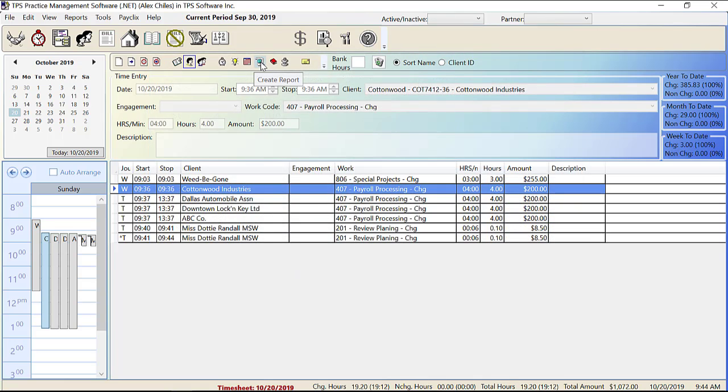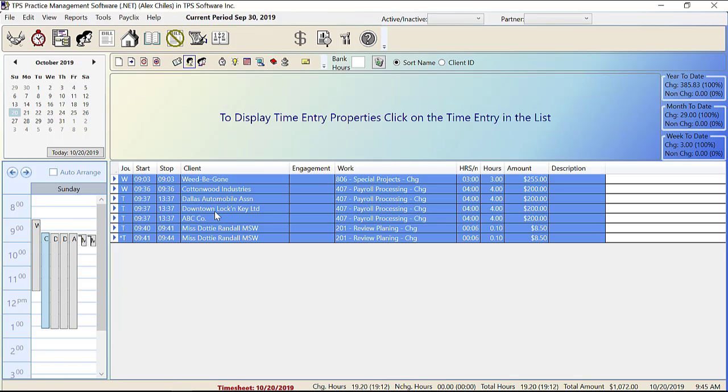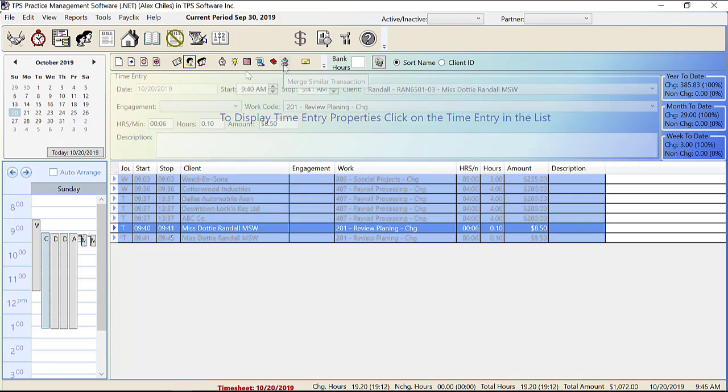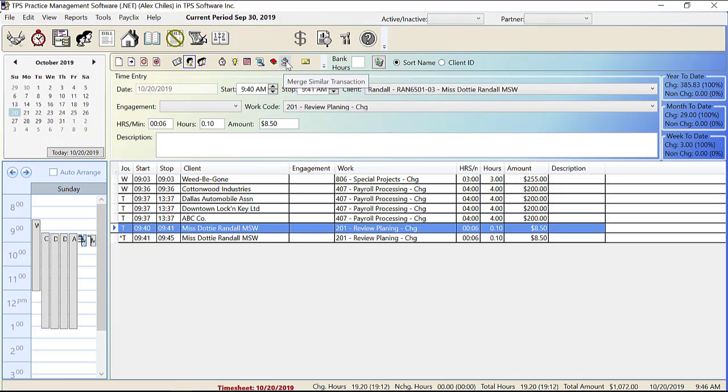Create a report just allows you to create a report for exactly what you see on the screen here. Select all time entries. If you click that, it selects them all. So if I have a lot of these showing up on the screen, a lot of unwhipped time, and I wanted to whip it all at once, I could do that. I could select it all and then hit the light bulb and it would whip it all at the same time. The merge similar transactions is going to take the ones that are very similar, like the two that we started with the timer here, and merge them together.